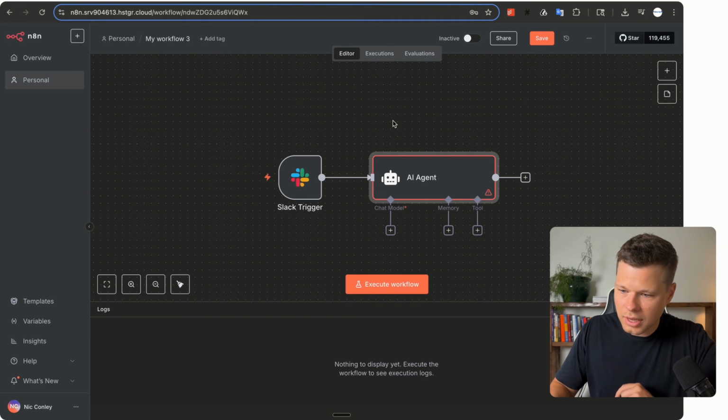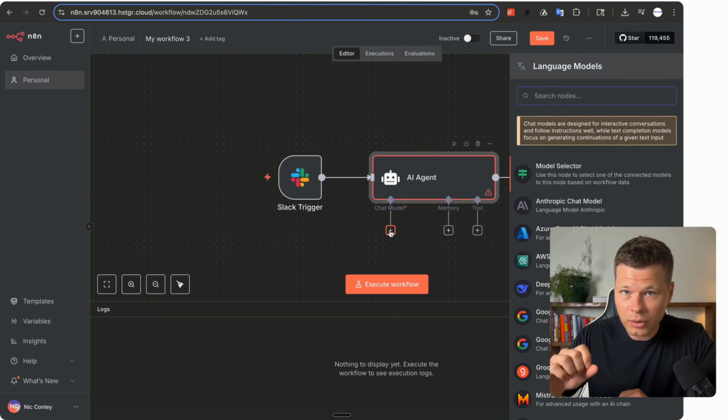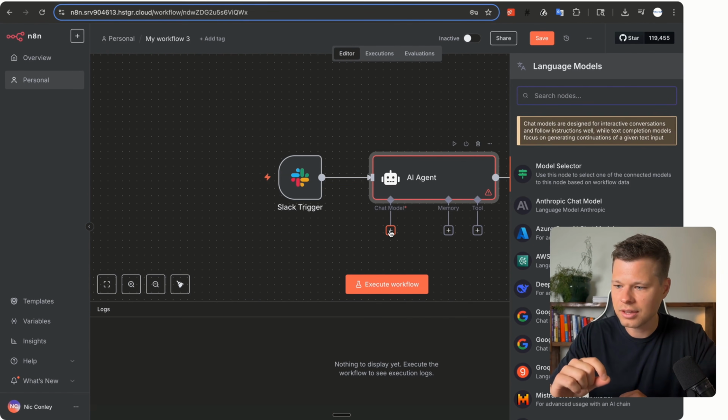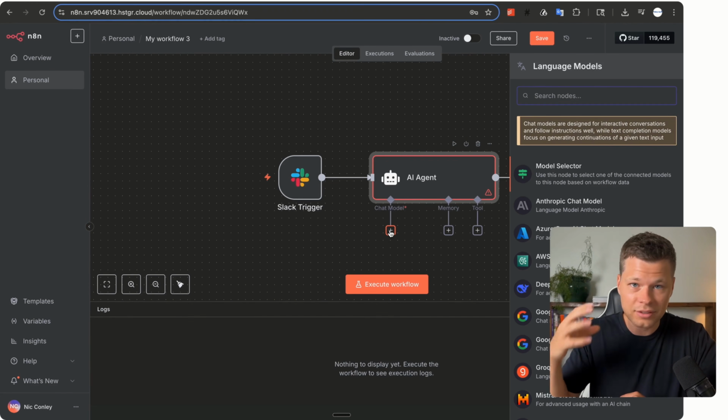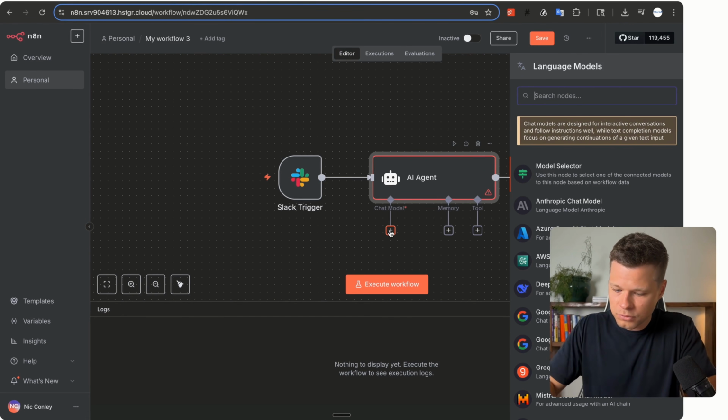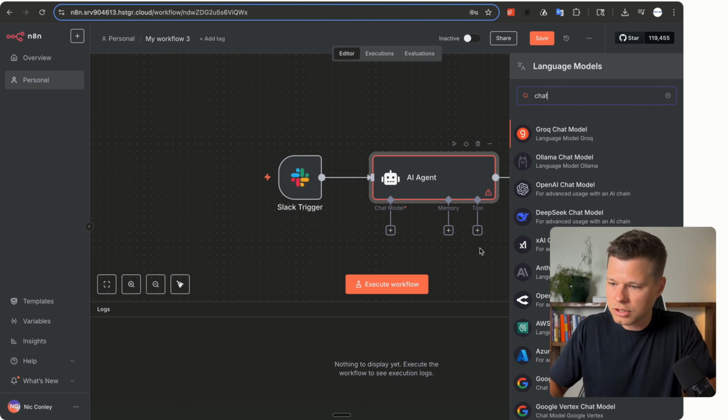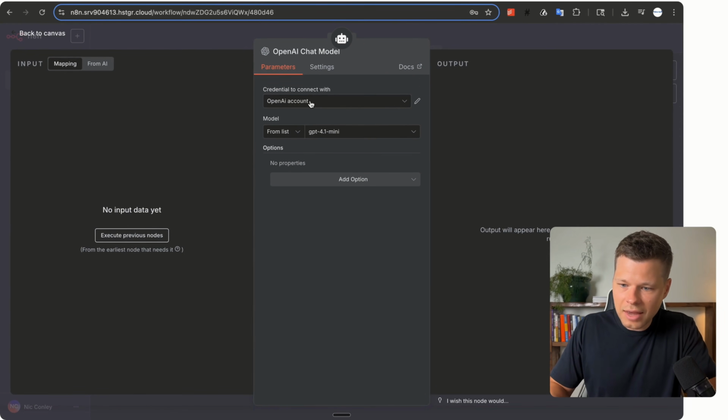So the first step to the AI agent is adding the chat model. This is going to be the actual brain of our AI agent. Think of this like the LLM that's actually going to reason and make decisions like an actual human brain. For this, I just like to use ChatGPT, so you can go ahead and find OpenAI chat model. I already have it connected to my OpenAI account.